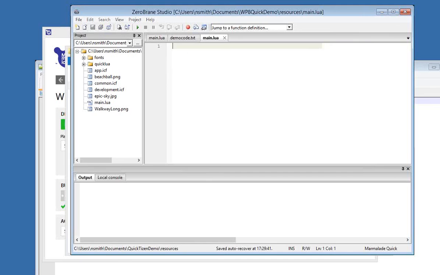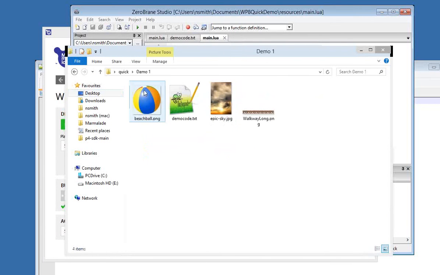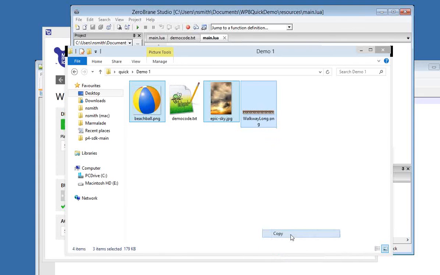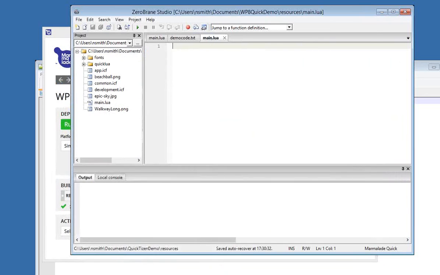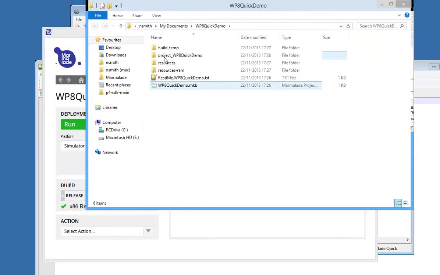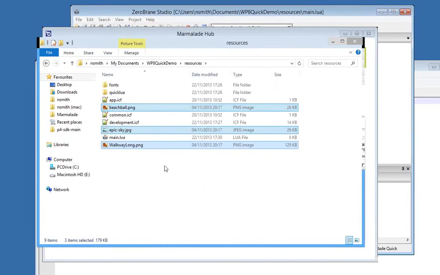I'm going to cheat a little bit here, and I've got some pre-prepared code. So if I just nip down to the desktop, I've got some images that I'm going to use for this, and I've taken these straight from the Marmalade SDK. Inside the quick folder in the Marmalade SDK, there's a whole load of example data items. Take those and just drop them in. Anything inside the resources folder is the root folder for your app. So if I put those in there, they're nice and easy to get to.